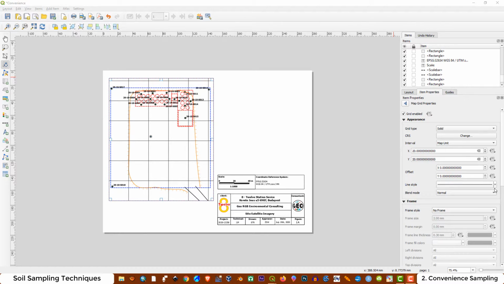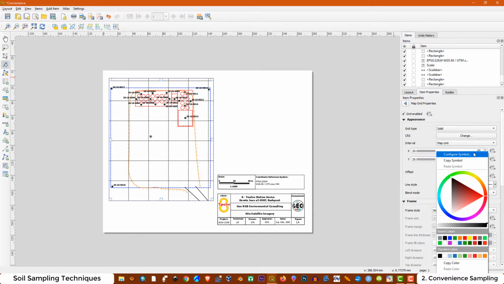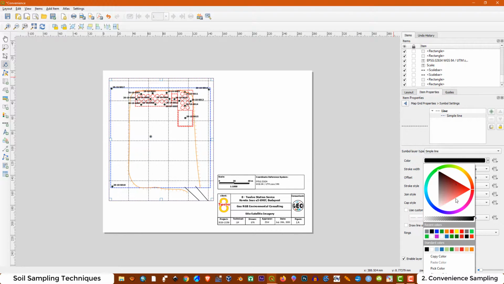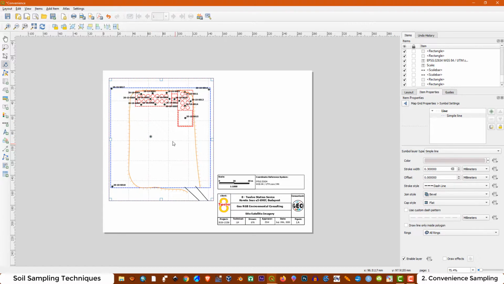The line style is going to be a dash line. This one, dash line, and also the color is going to be something quite discreet. For example, this one, let's see how it looks like. Yeah, looks good.